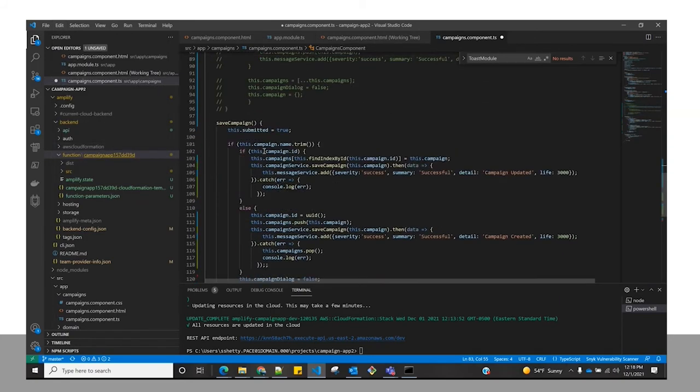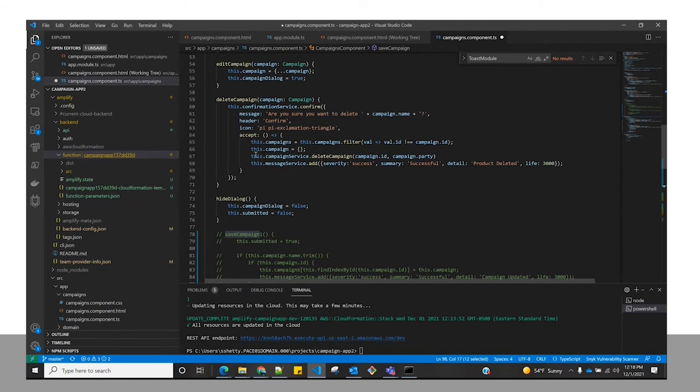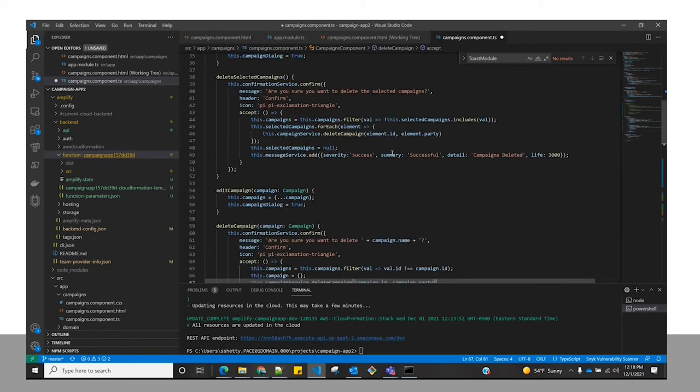This code is going to help us save and update our campaigns. It's going to create and update our campaigns, and you can see here this is the delete campaign that is going to be hooked up with our backend. What else? Let's go to our HTML to support that.